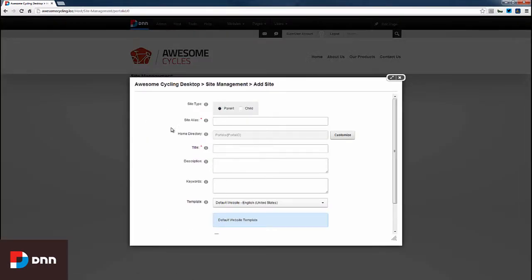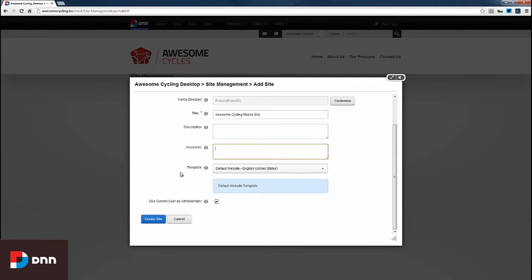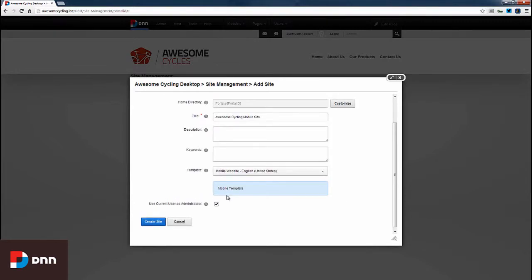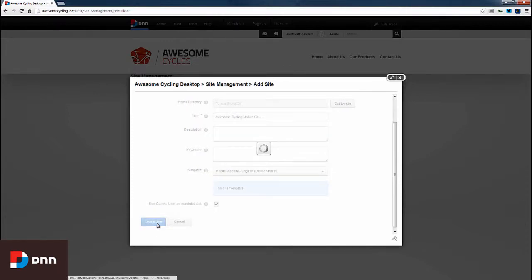Now we get a pop-up window here, and I'm going to type in a new URL here. I'm going to give the site a title. And I could give it a description and keywords. I'm just going to leave that for now, and then I'm going to select the mobile website template. I'm also going to leave the use current user as administrator box checked, and I'm going to click create site.